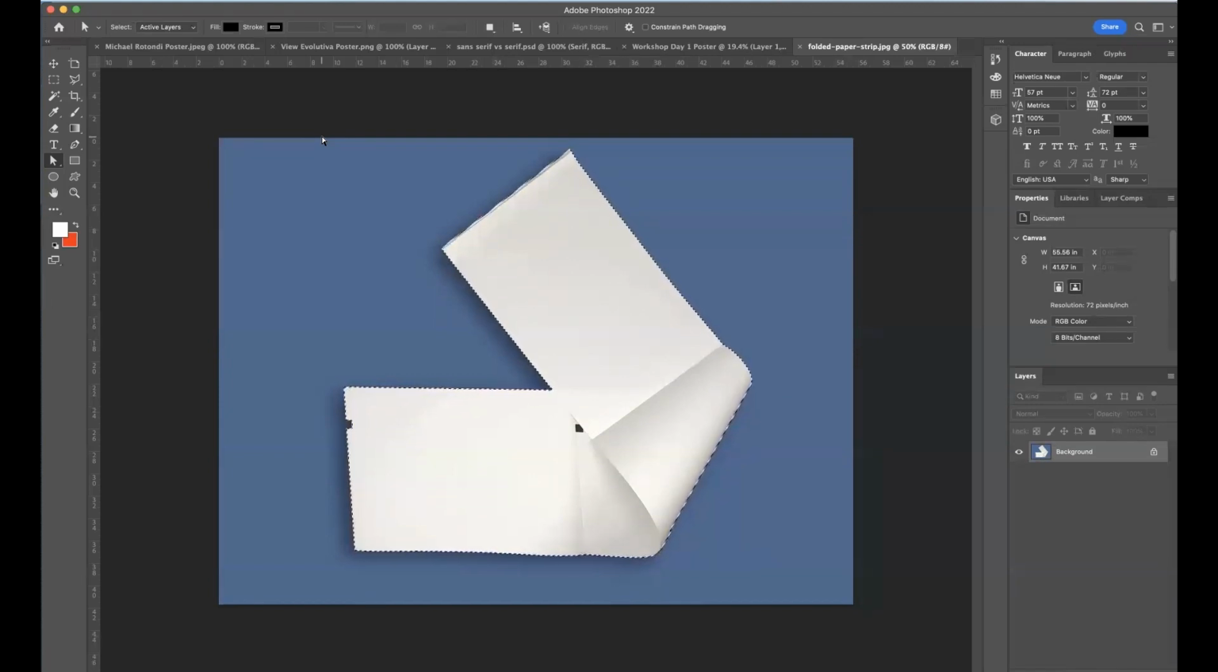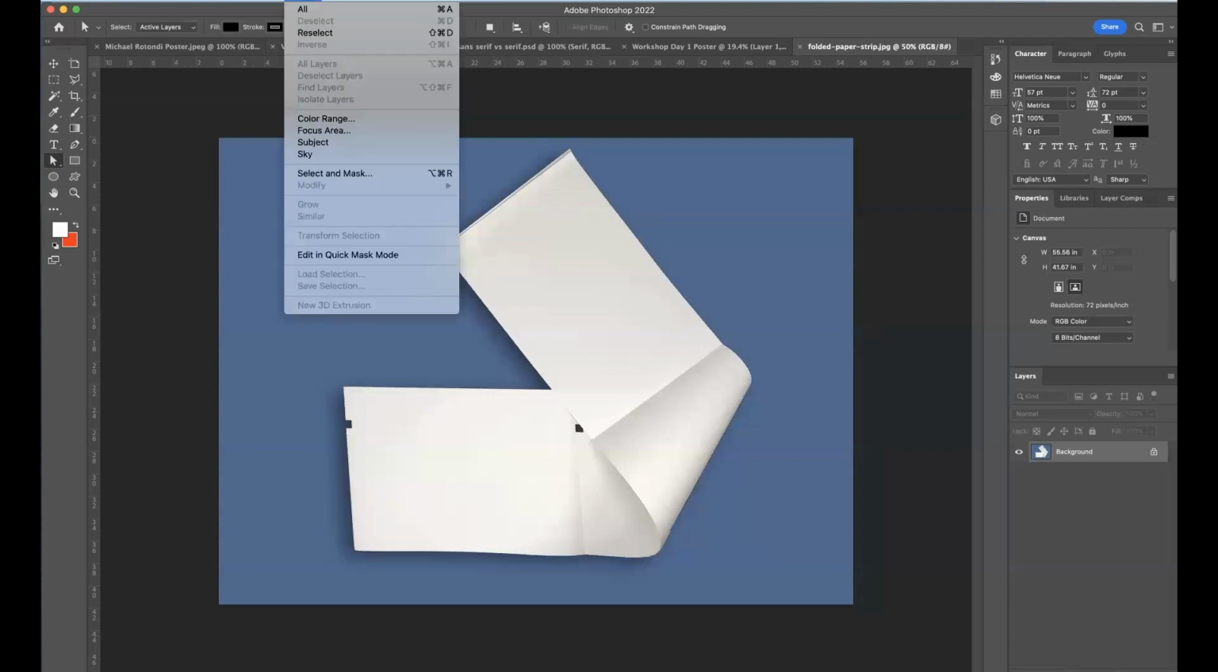Before we do, I want to show you a couple of other ways for us to do this. So let's deselect those marching ants, and that's done with a shortcut, either Command D if you're on a Mac or Control D on a PC, and then those disappear. So let's do a different kind of selection. Let's go to Select, Color Range.